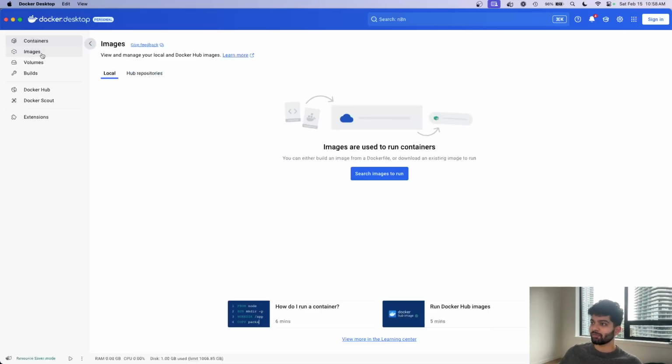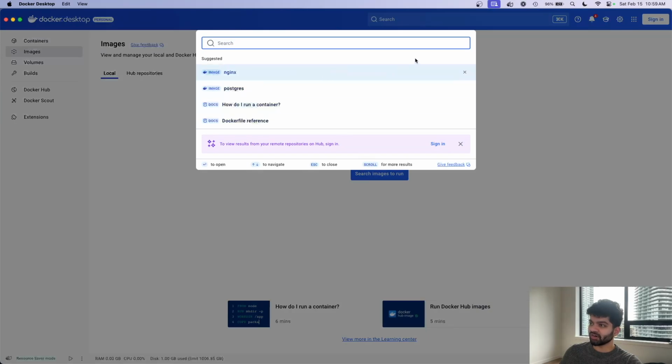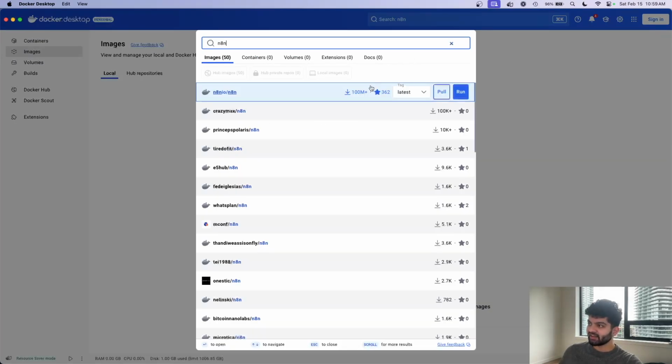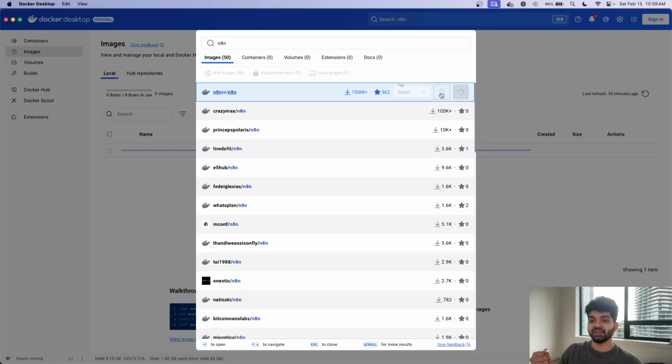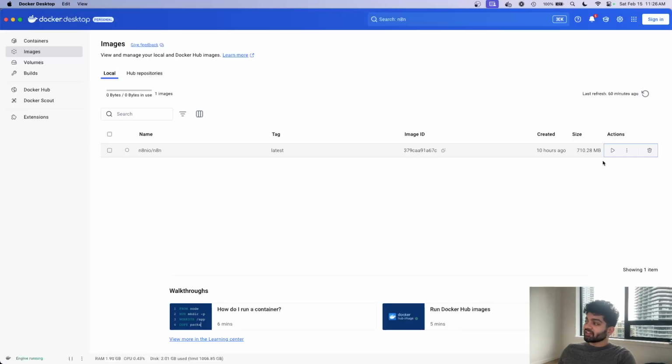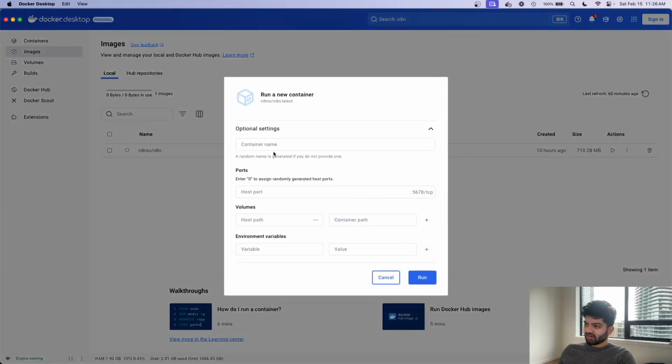So in our case, let's go back to images, click on search images to run. Let's type in N8N and pick this one here, N8N.io/N8N. It should have a ton of downloads, a ton of stars. Let's click on pull, which means we're pulling in all those files from N8N and putting it in our computer to actually run locally. Now that it's done installing, let's click on run over here, optional settings.